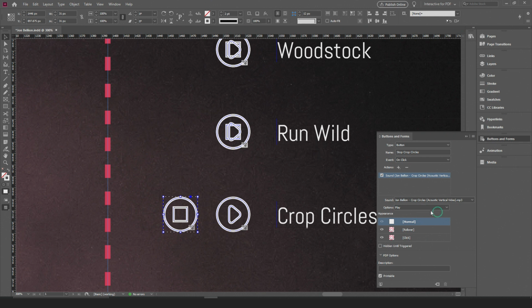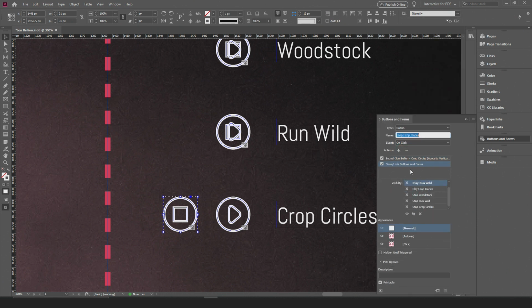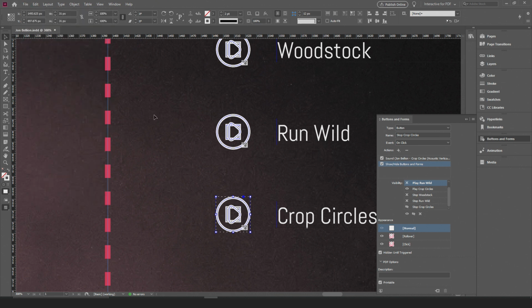sound. You need to select the correct sound for it, and its option, it needs to stop the music and not play it. We're adding an additional action, and that additional action is to make itself invisible, so the stop crop circles will then be invisible and the play crop circles will be visible. And once again, I am checking the hidden until triggered option, and I'm going to place it directly behind our play button. So I just want to save this file again, let it save, and we're going to test it out.